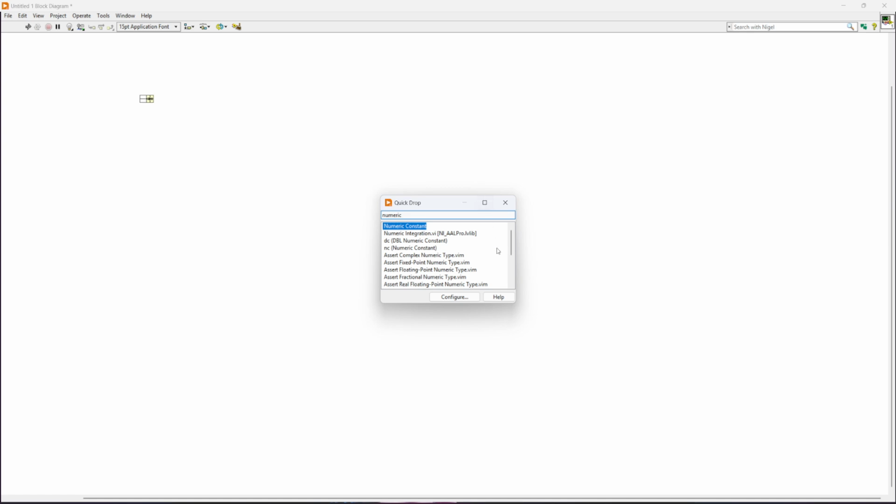Then select from the list. Use the arrow keys to navigate the filtered list, and when you are done, press Enter or double click the item. The object will now be stuck to your cursor. Click on the block diagram or front panel to drop it, like here.